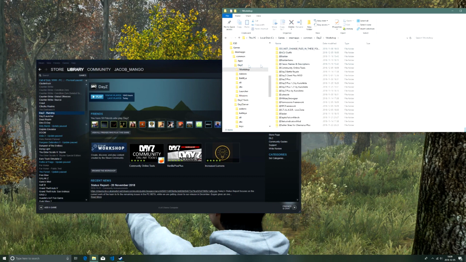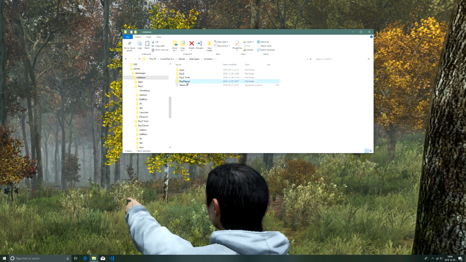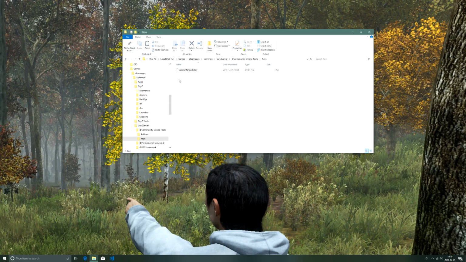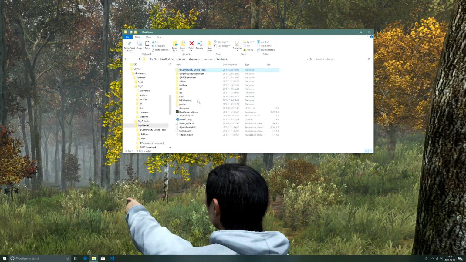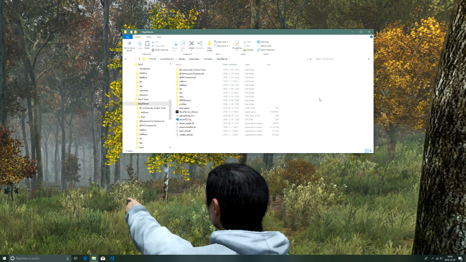You want to go into the workshop, you can close Steam now, and select the mods: Community Online Tools, Permissions Framework, RPC Framework. Right click, copy. You want to go to your server, go here, and paste in here, just like that. Now, you just want to go into one of these, click keys, right click the key, copy the key, go back out here, go to here, paste the key, right there. And then that part's done.